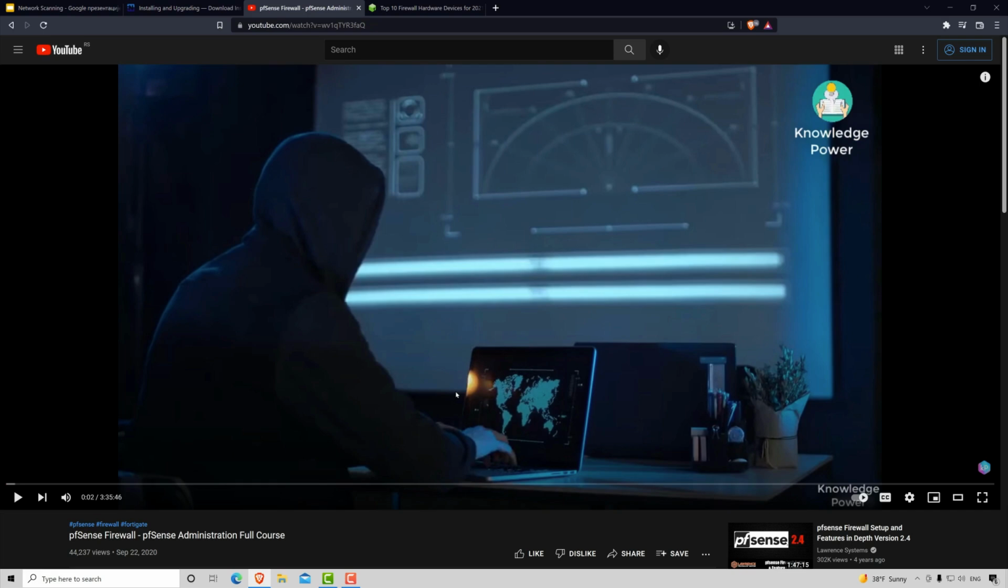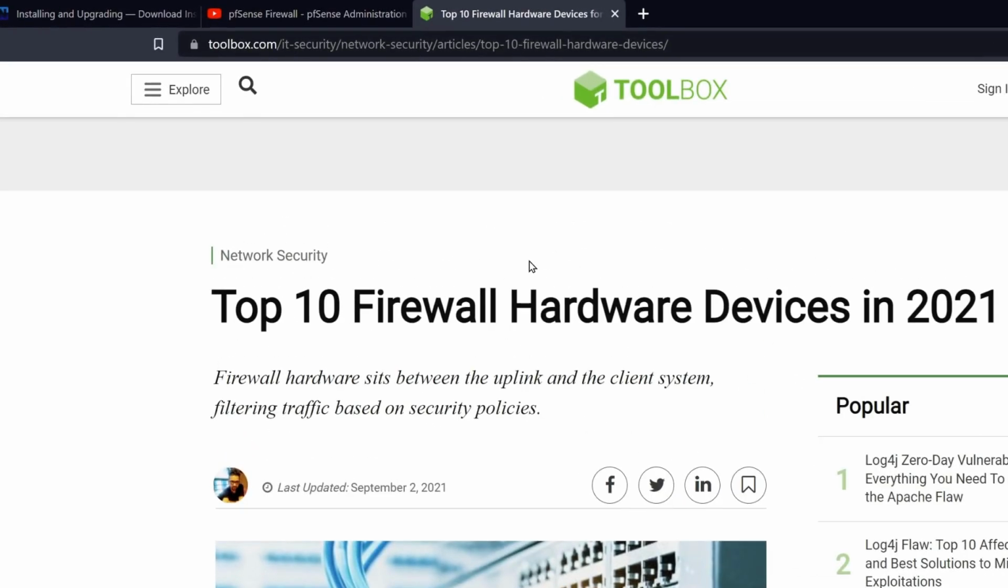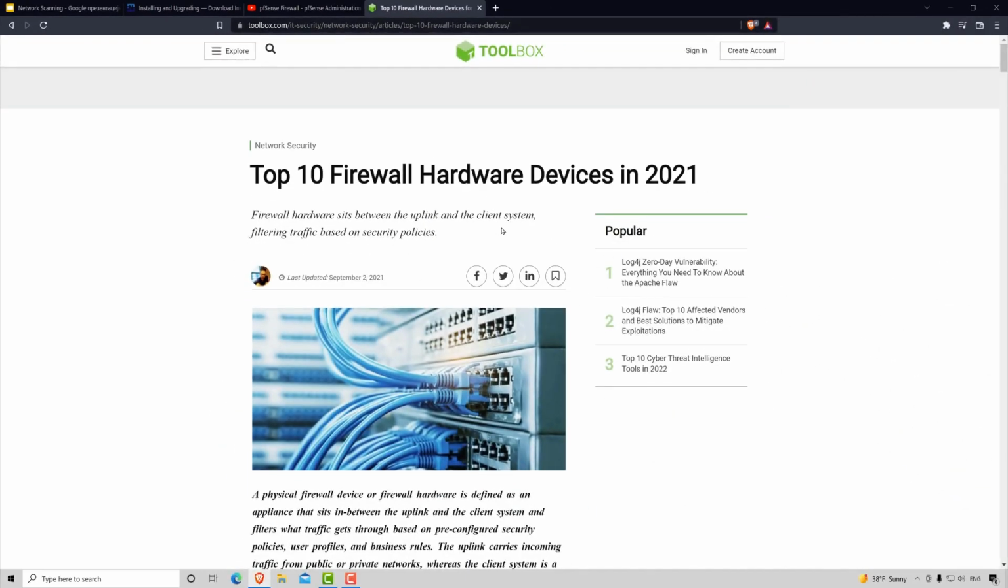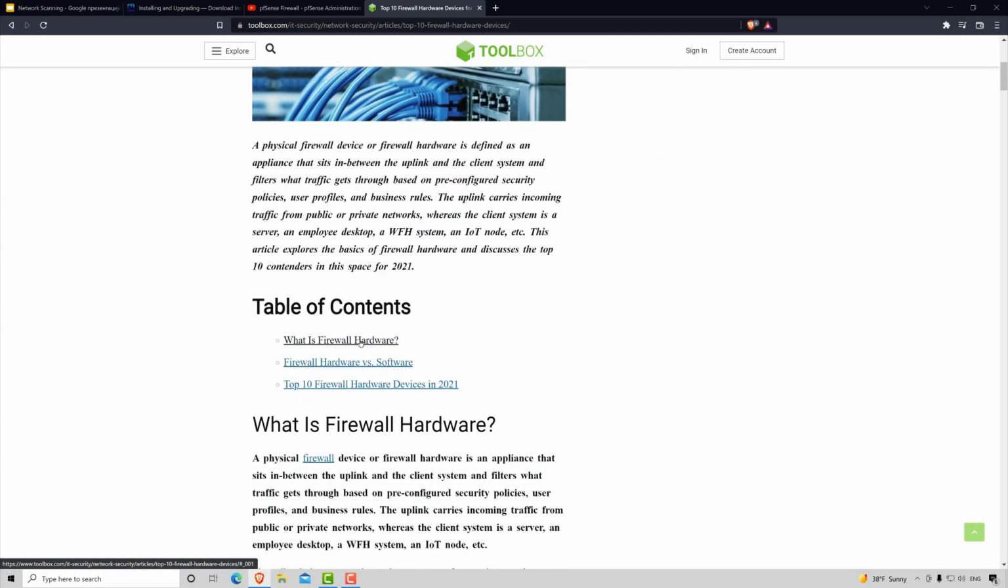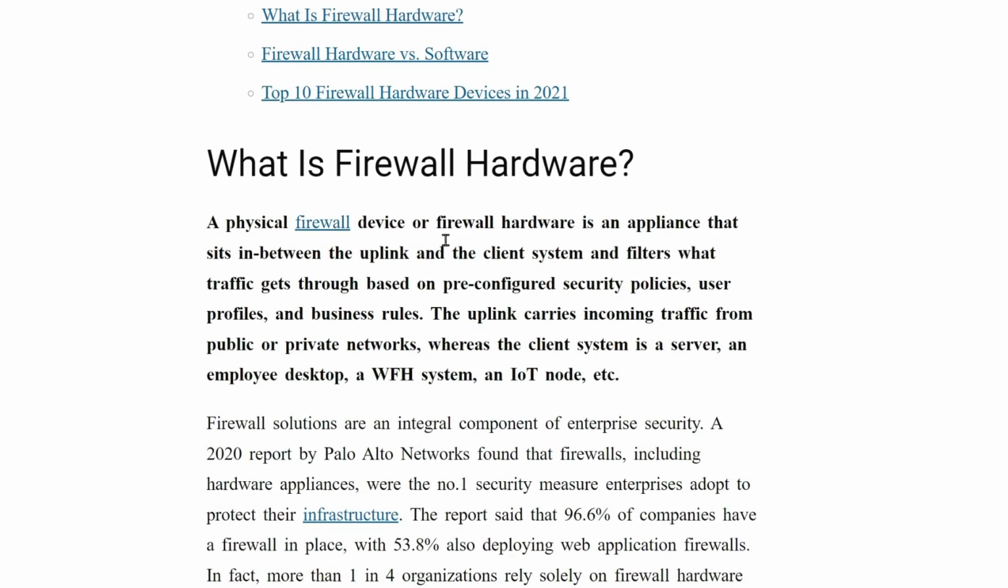Now, besides pfSense, you can also take a look at this page right here. This page talks about top 10 firewall hardware devices. The definition of a hardware firewall we can see right here. What is firewall hardware? We can read through this article, which says a firewall or a physical firewall device or firewall hardware is an appliance that sits in between the uplink and the client system and filters what traffic gets through based on pre-configured security policies, user profiles, and business rules. The uplink carries incoming traffic from public or private networks, whereas the client system is a server, an employee desktop, a WFH system, an Internet of Things node, and so on.